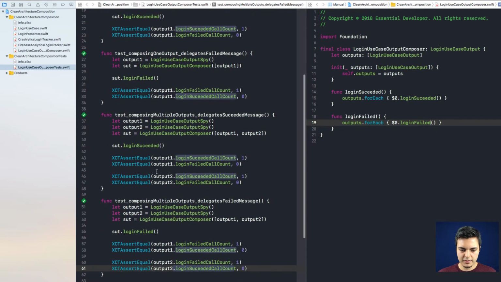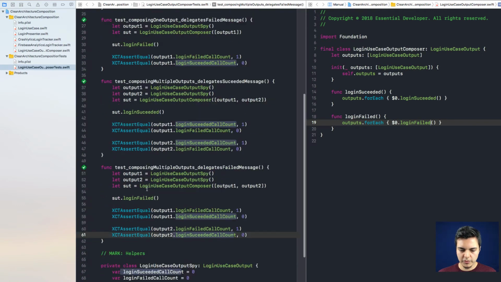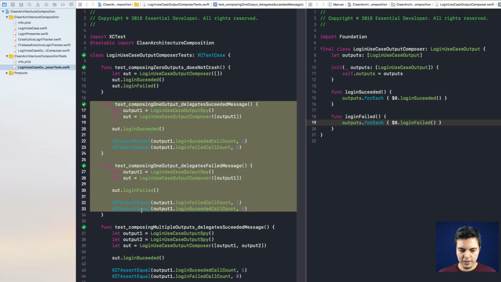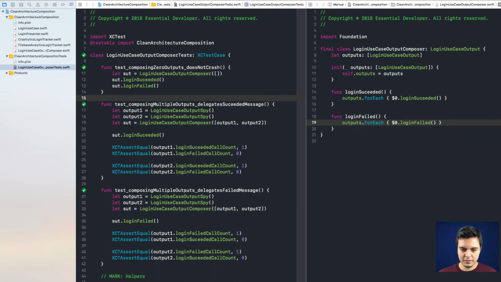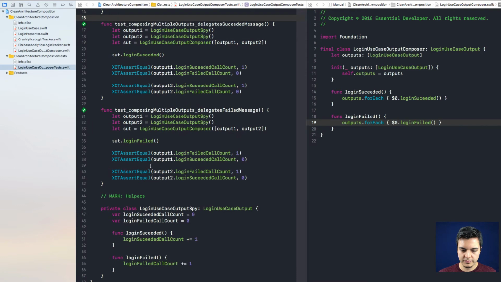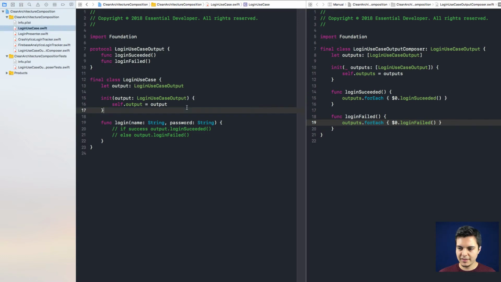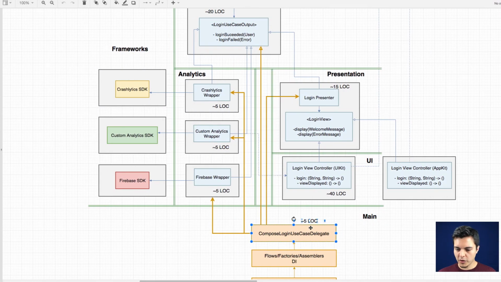But since we are testing this multiple outputs, I don't think we need the case for one output only. I think it's implied it works. We can debate this, but I'm going to get rid of it. There it is. Great. That's all. Now we have a composer, and our use case is very clean. It doesn't need to know about this composition. It doesn't need to know about any other external layer. So this solves our problem of composing those objects.